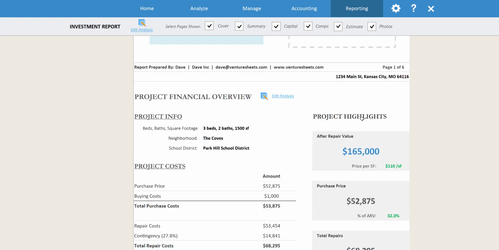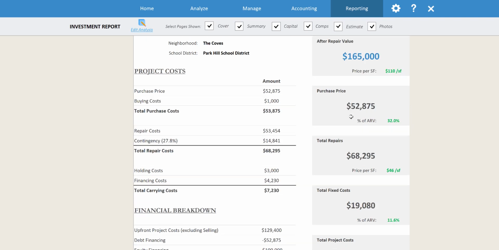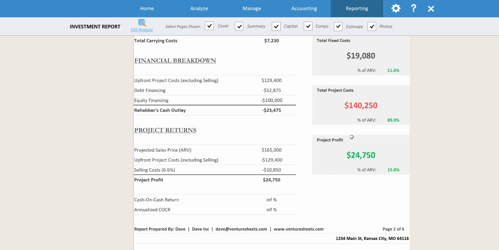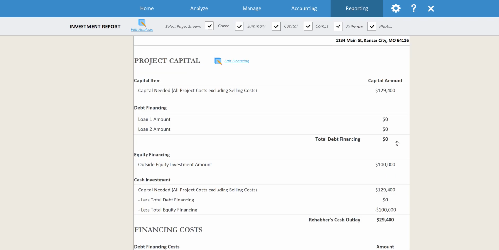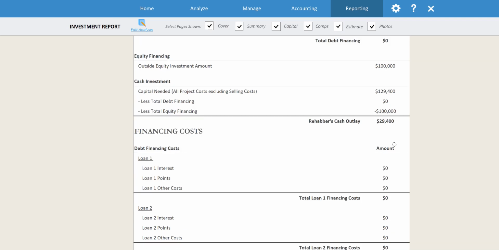So you'll see that we've kind of revamped everything on this report. You've got a project financial overview page, which basically summarizes your analysis that's calculated, your project profit, your project returns, and everything like that. And then you've got a project capital page. This is just a breakdown of the financing that's used, the debt financing, the equity financing, the amount of cash that you're going to need to bring to the table.